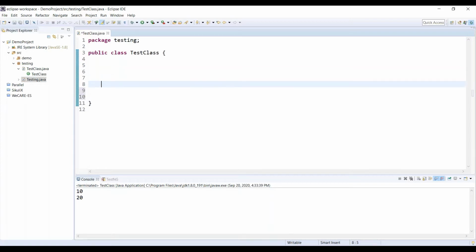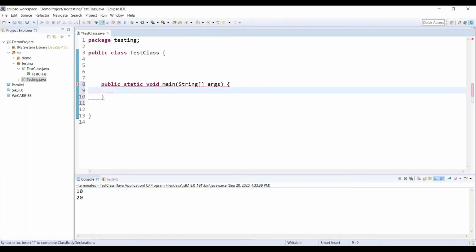First of all, we need a main method so that our Java code knows where the execution should start from. So we'll write main, then press and hold Control and Space, and Enter. Well, the main method is created.